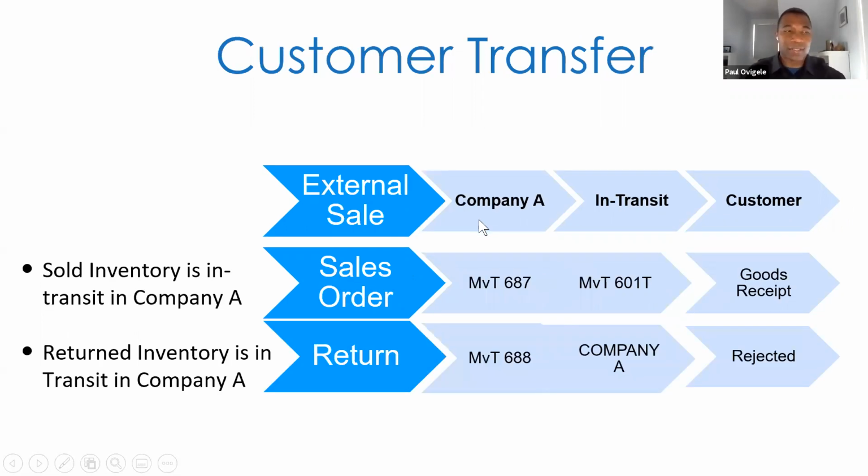So that's vendor transfer. The next one is customer transfer, and customer transfer is obviously, okay, I'm hearing that my audio is not working. Sorry about that. I'm going to try someone else, so please bear with me.